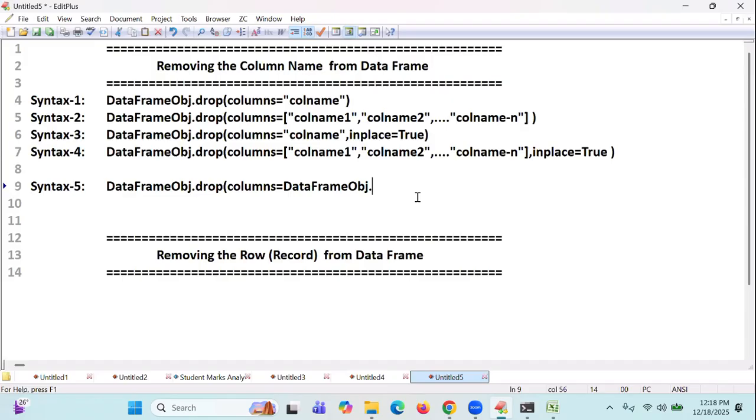Columns, I want to get it. There is an attribute called the columns attribute. Do you know that? So I'm going to write it: data frame object dot columns.